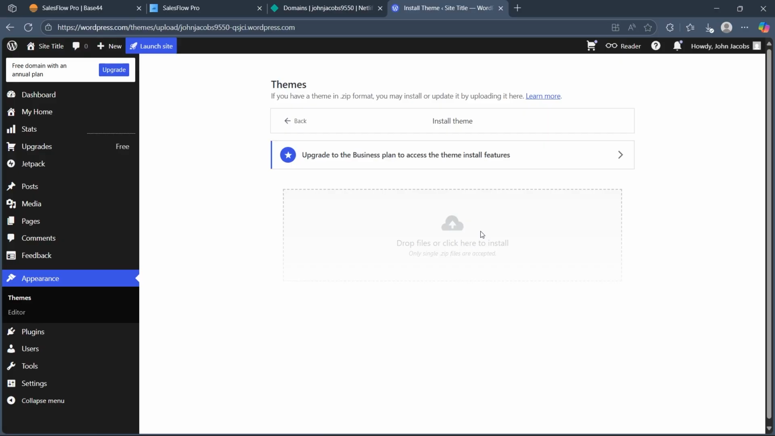So this process transforms your Base44 static site into a dynamic, manageable WordPress theme compatible with the CMS ecosystem.